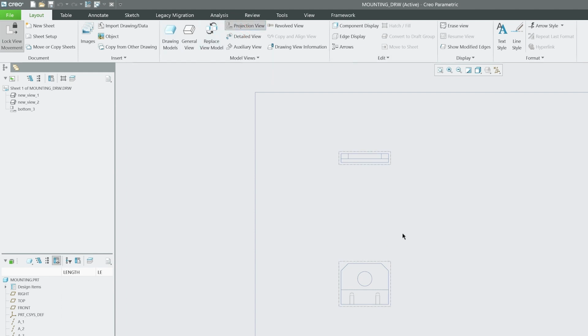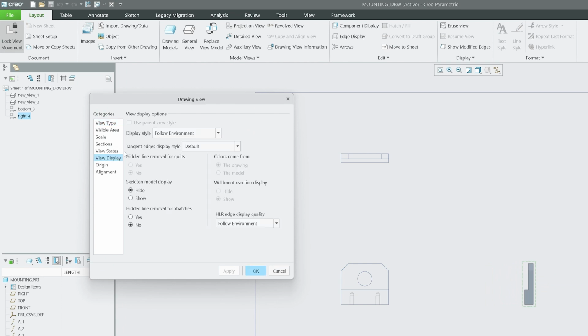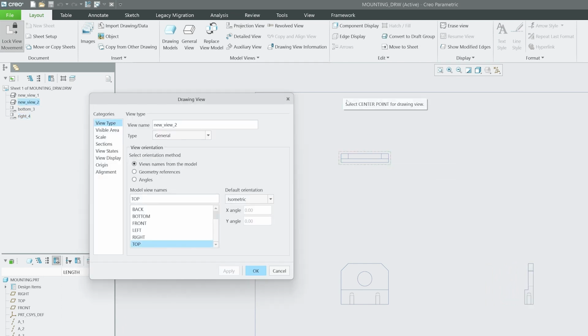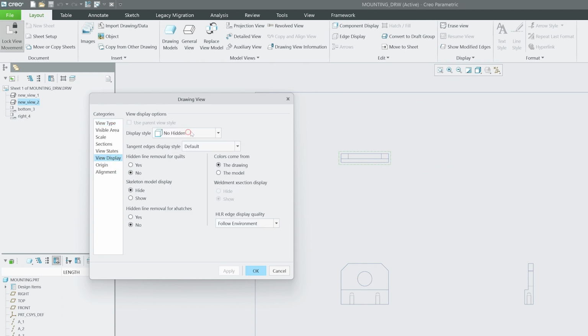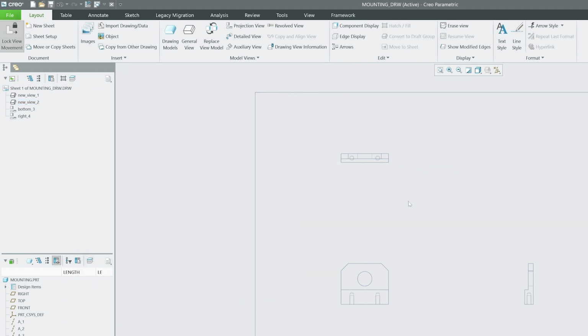Now let's again click on projection view, select the front view, and now I am placing the side view. Again I am going to view display and selecting hidden, and I think in this case I selected no hidden, so I'm going to change it to hidden. Okay, so in this way guys, we have placed these 3 views. Since this is the first video, I'm going to make it very easy to understand, so do not expect me to cover everything in this first video.